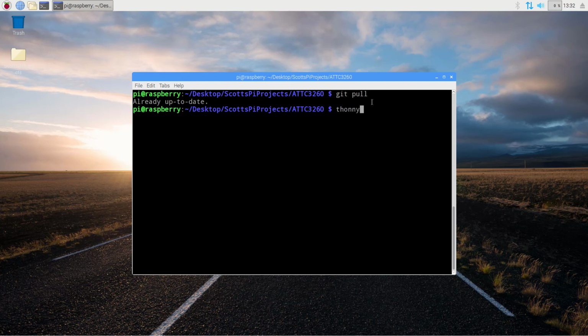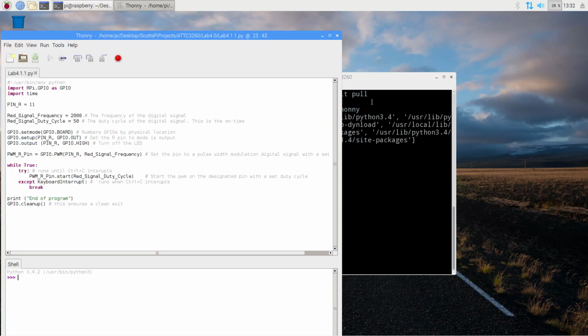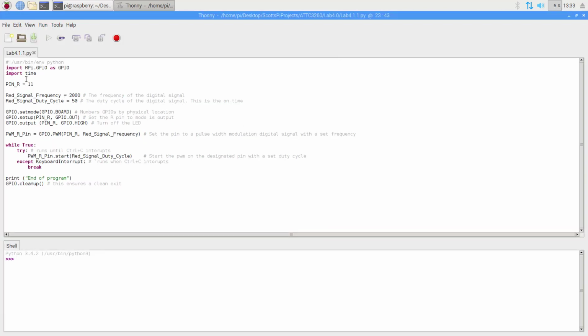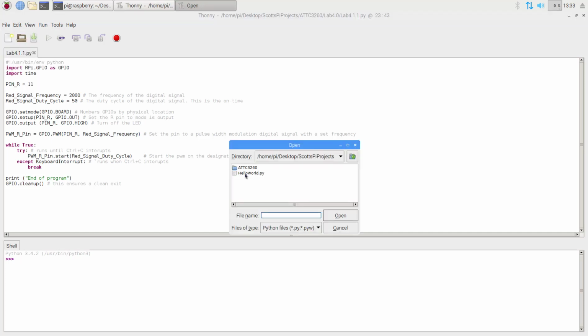Let's go ahead and open up Thony, and we will take a look at the code for lab 4.1.2. So here I already have this code up. I'm going to leave that up. If you don't have 4.1.1 open, go ahead and open that up, and we're going to do a comparison of the two. So I'm just going to open up the 4.1.2 on the same page so that we can take a look at it there.